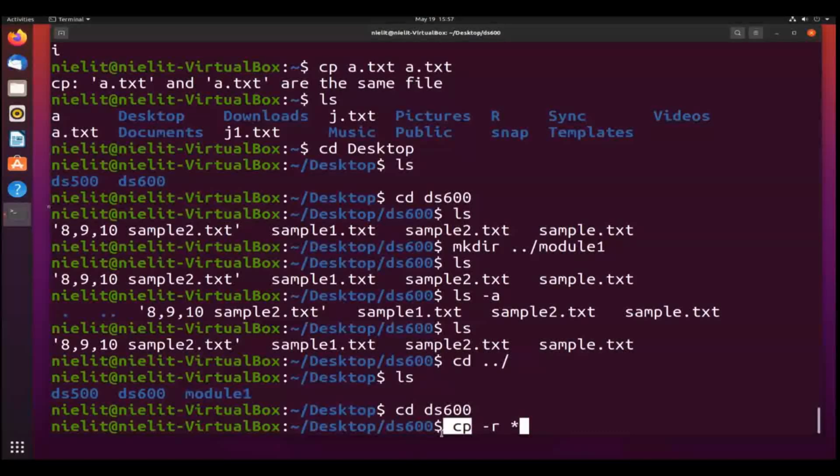So I am giving cp. I want all the files, folders, and subdirectories, so I am copying recursively with minus r and star. I want to copy from the parent directory, so I am giving the double dot. Is it okay now?